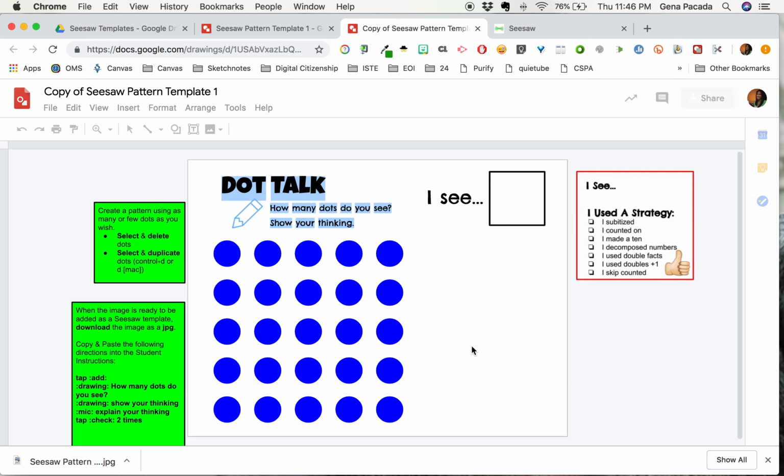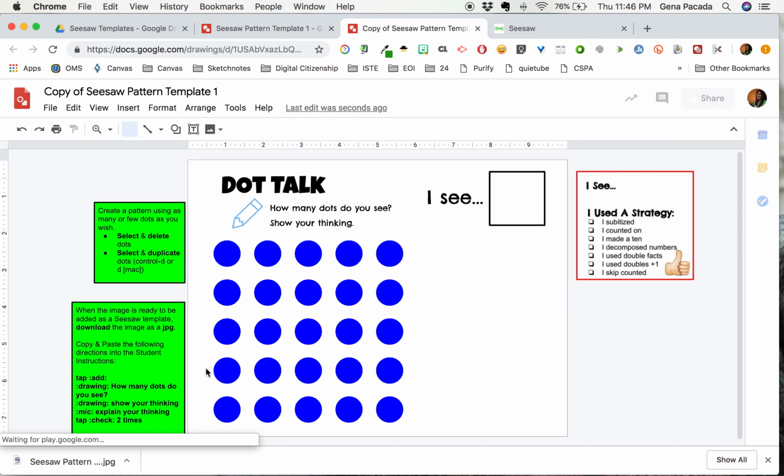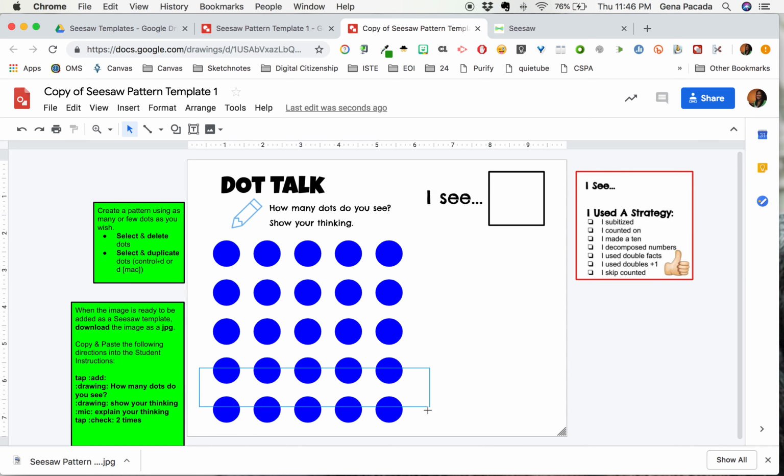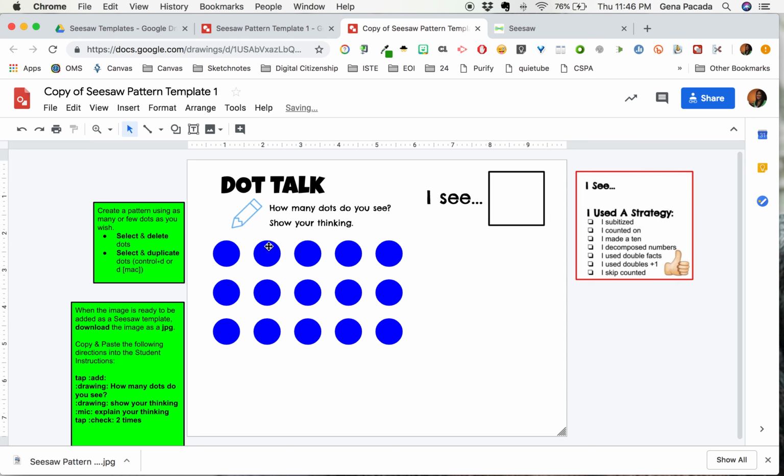Let's wait until it's fully loaded. Okay, here we go. So I'm going to click and drag. I'm going to select these two rows of dots and I will delete them. And then I'm going to select some dots at random and then hold shift, select another dot, another dot, another dot, and delete them. So let's say I wanted this as my pattern.